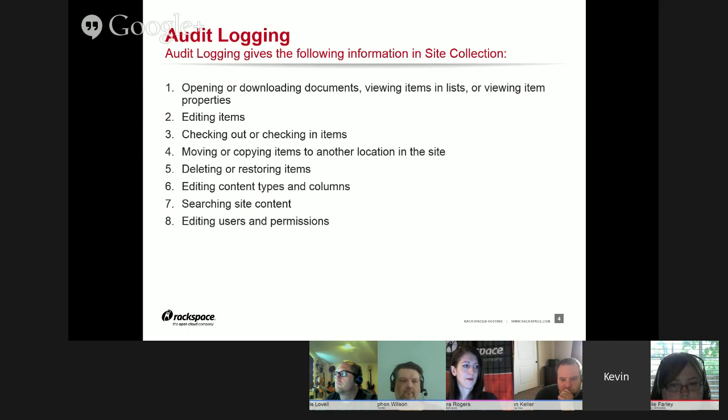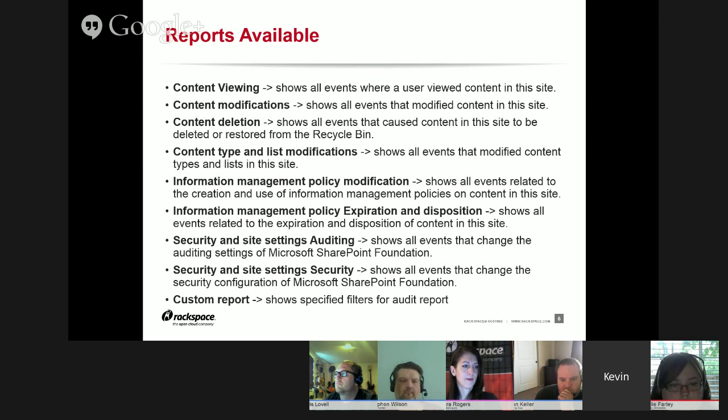There are a lot of different reports available in the basic capabilities of SharePoint Server. These that I have listed here: content viewing, content modifications, deletion, and so forth. There's all kinds of different types of information you can get. We'll show you results of each one of these as we go. The content viewing, modifications, and deletions are probably the ones that I most often use.